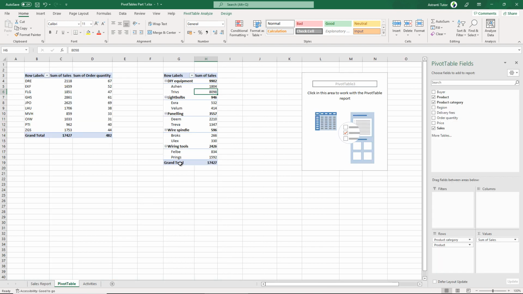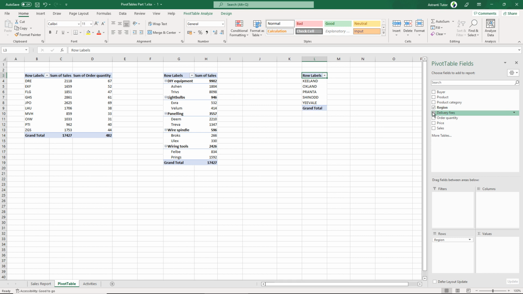Much faster and much easier to do it using a pivot table. Our final pivot table we need to do then is sales by region. So this is fairly straightforward. We click our region, we get a row of regions. And then I click sales and it goes to values.